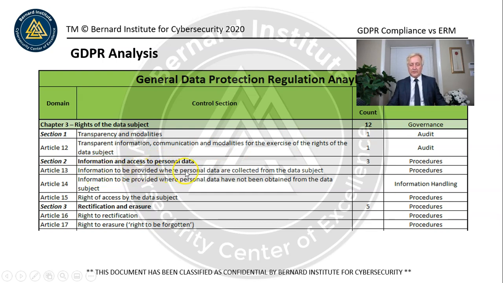Information to be provided where personal data is collected from a data subject. Information to be provided where personal data has not been obtained from the data subject. These are interesting issues that have certainly come up in my experience with privacy and security. Right to access by the data subject. These are not foreign. They're very on track. And my experience is that we need to have procedures.